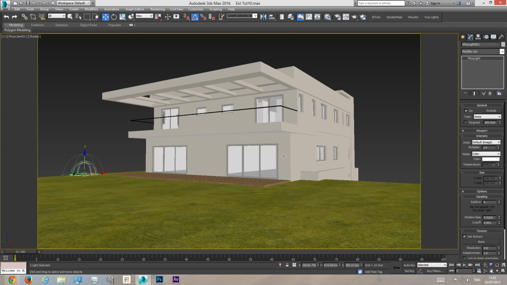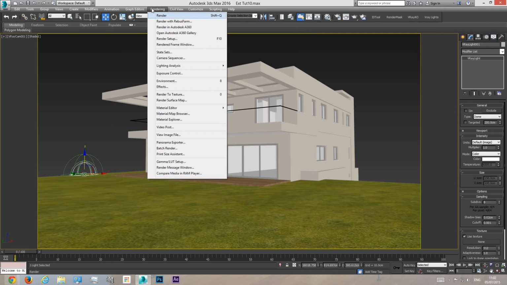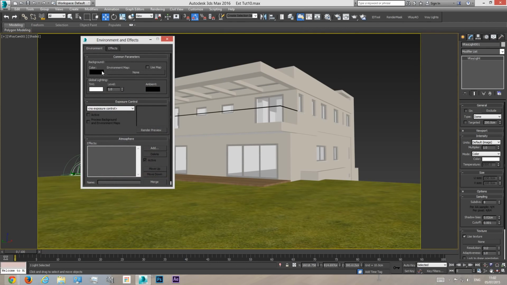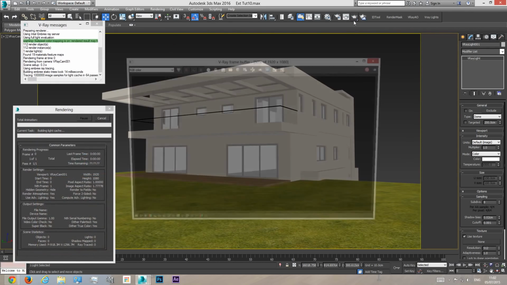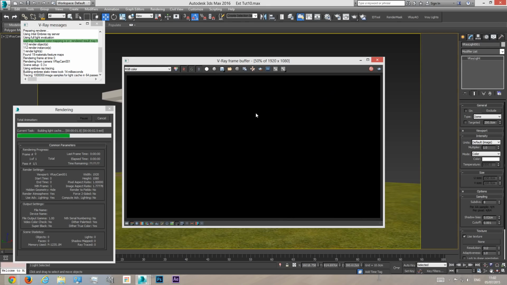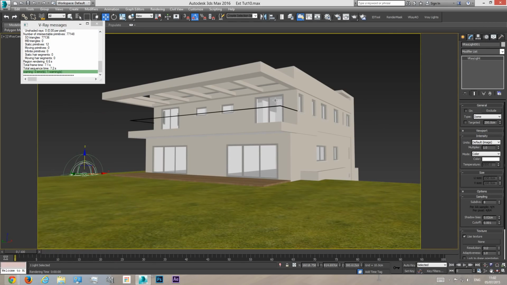So let's go back to camera using the C button, and let's disable it for a second and check there are no lights in the scene. So I'm going to go to environment. We have a black environment with no lights inside. So if I render now, the rendering is supposed to be pure black, which it is, because it doesn't receive lights from anywhere.